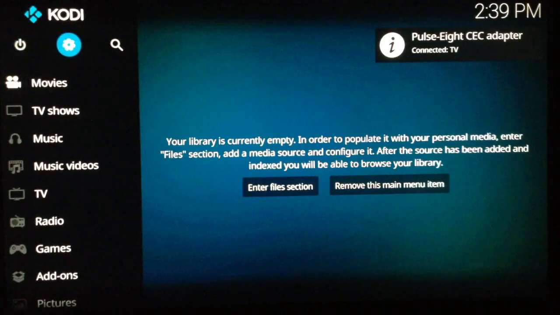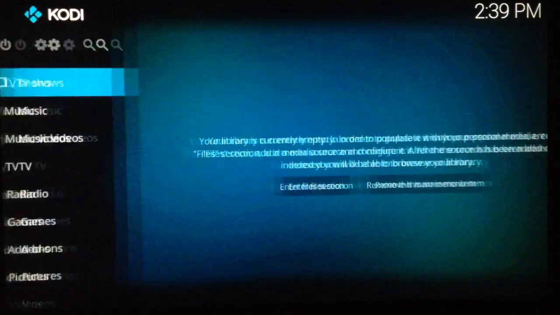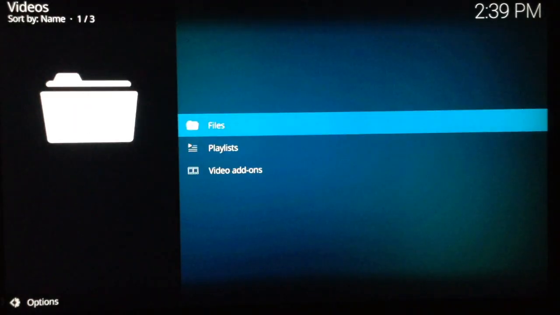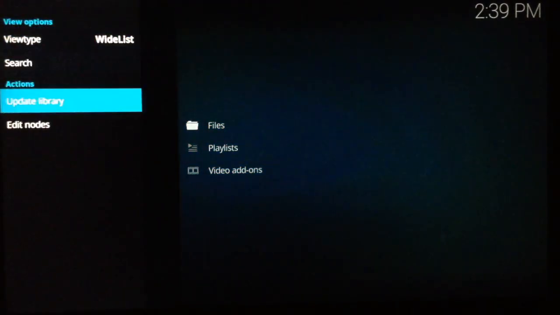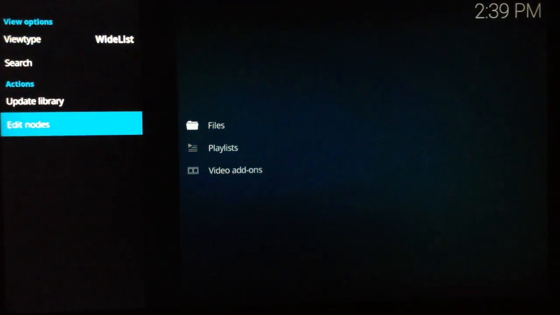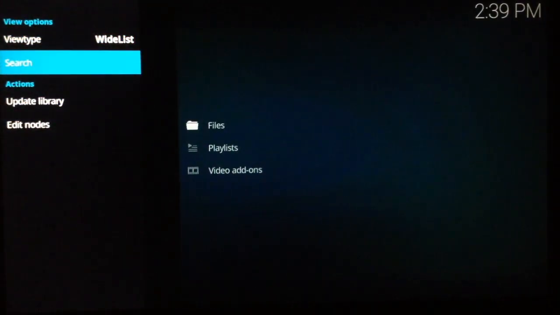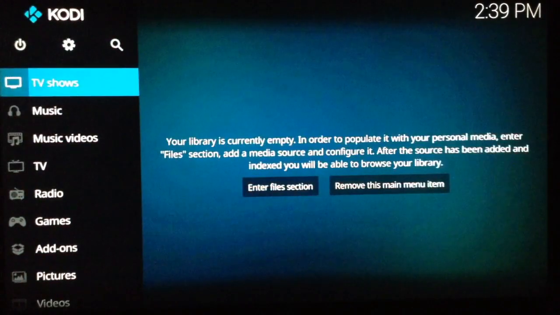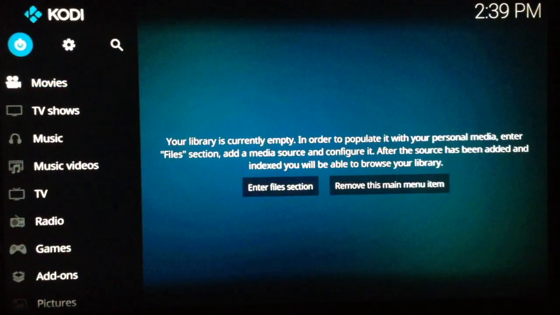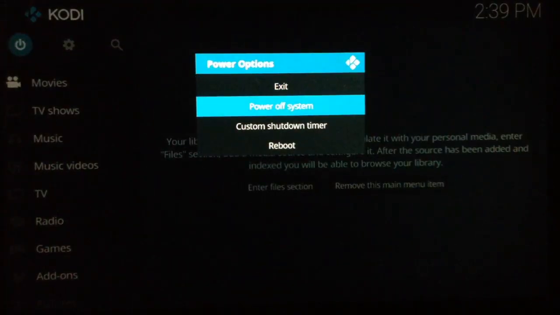And there's the... here you can set the... and search for your media. Okay, just a quick look.